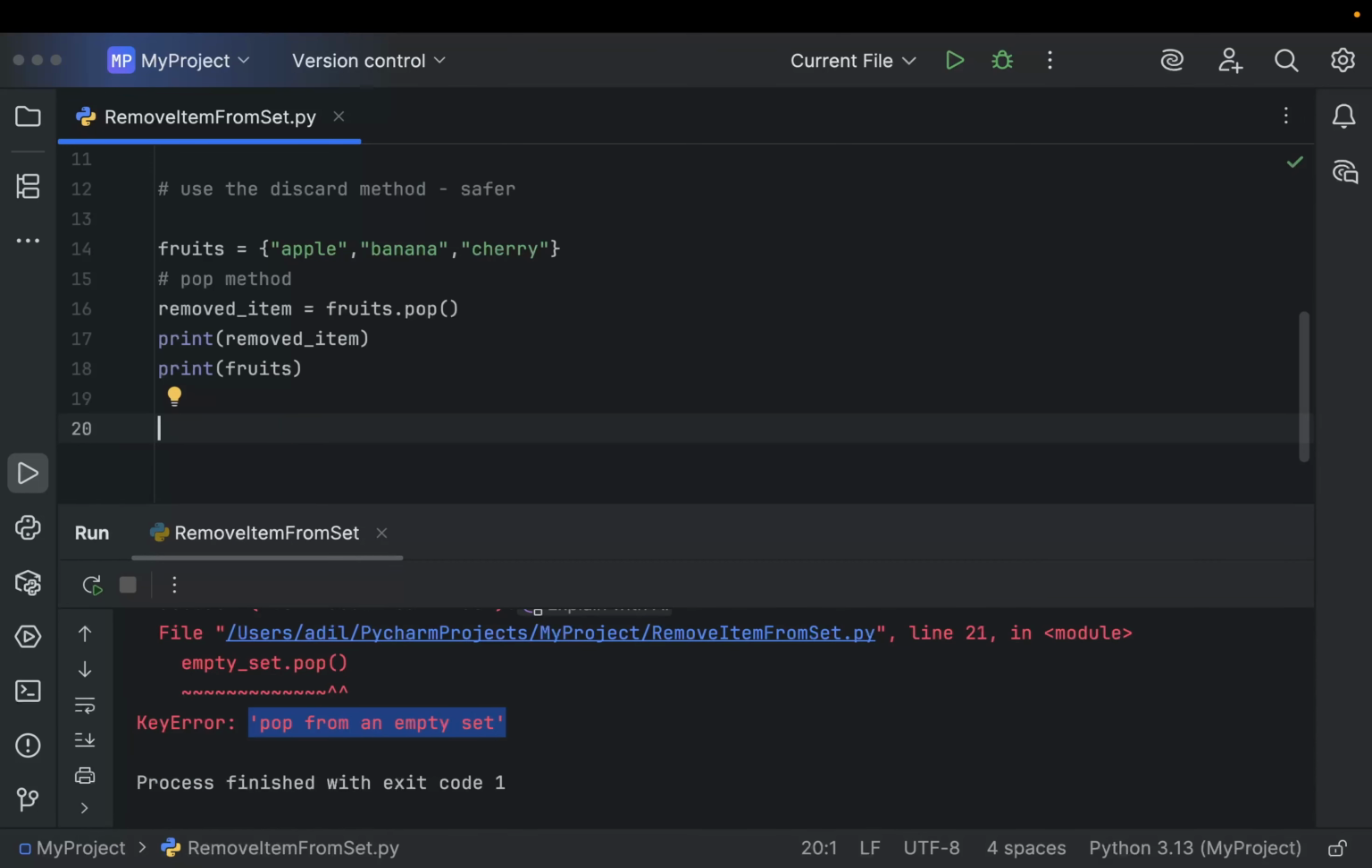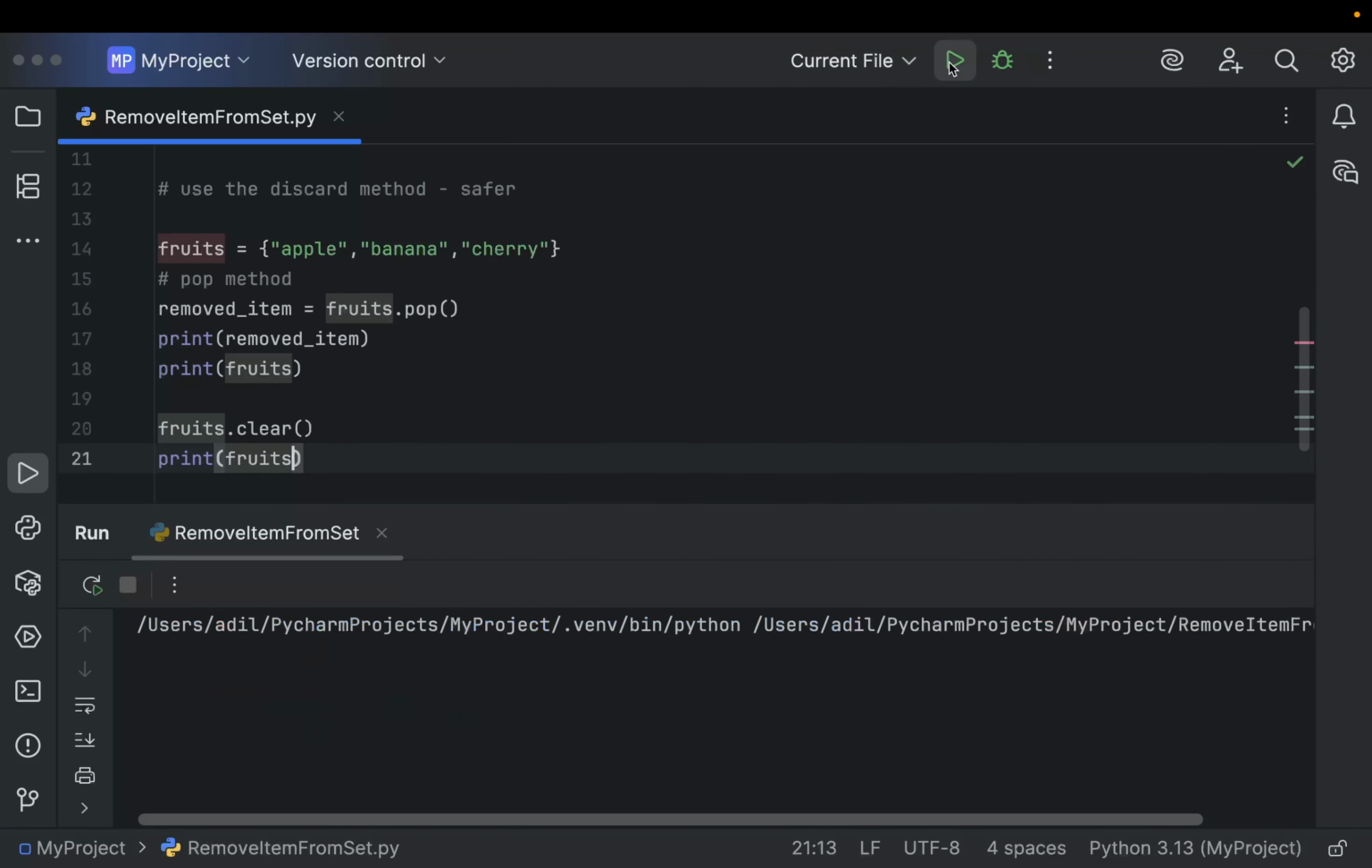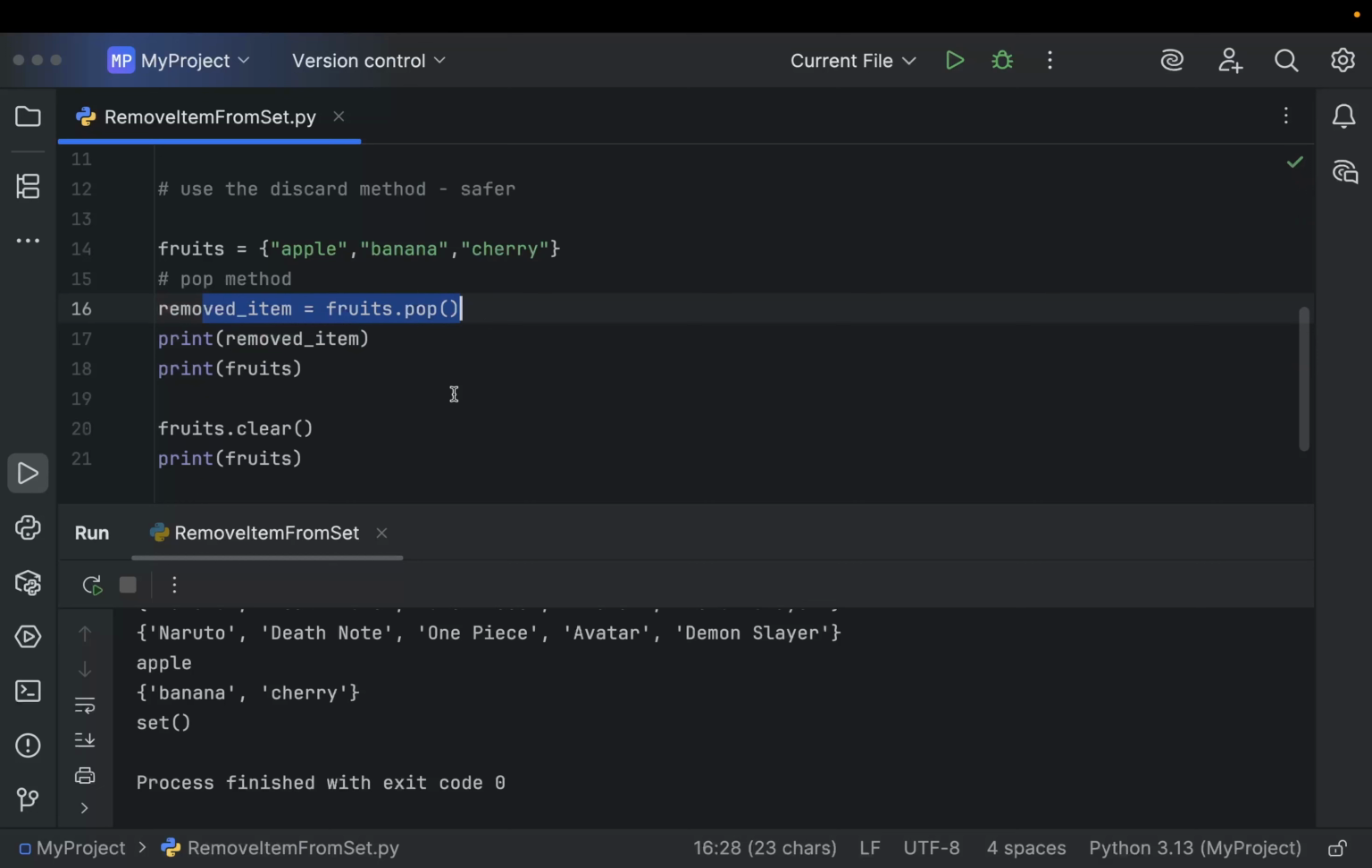Now if you want to clear the whole set, what you can do is write the set name, in this case fruits, then dot, and you just call the clear method. Then if you write the print statement and pass fruits and run the code, as you can see, in this line it removed apple, so the fruits set contains banana and cherry in this line, but when in this line you cleared the set, it made the set empty, so it just printed set and parentheses, so it's just an empty set. And that's everything you need to know about removing items from a set in Python.